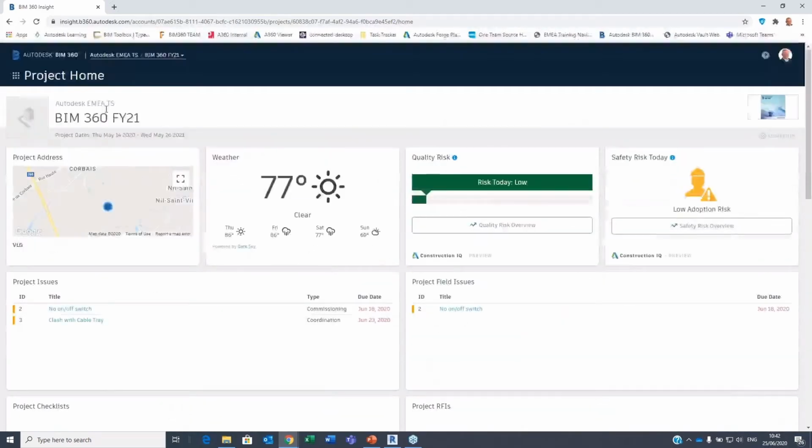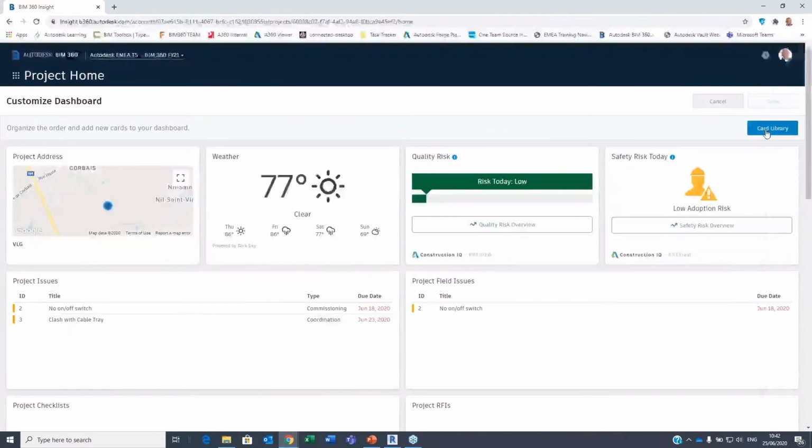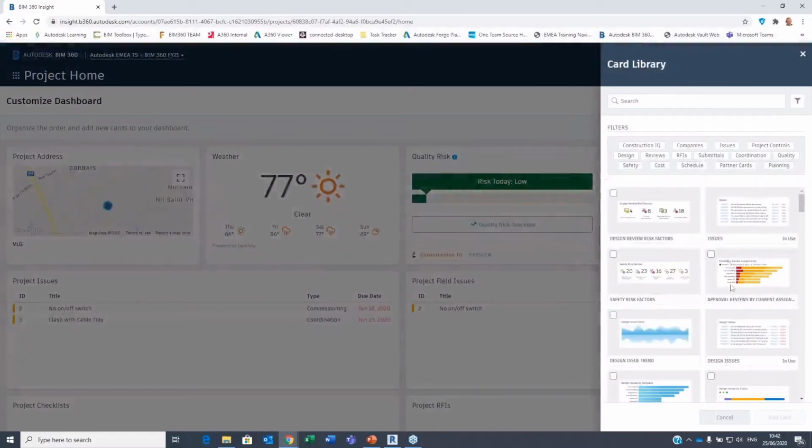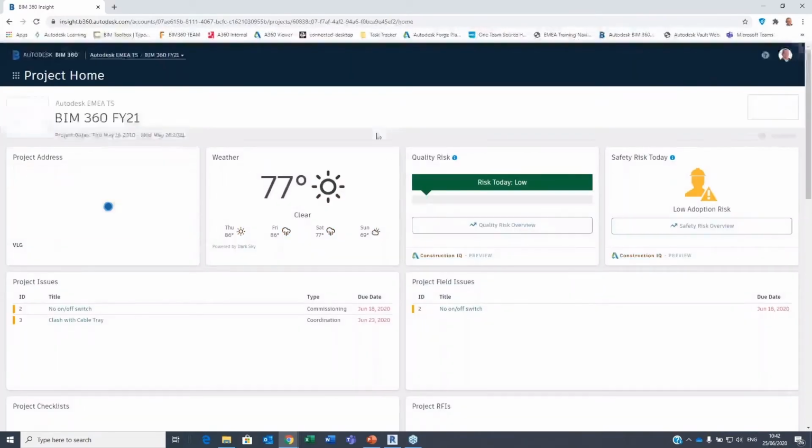So I'm looking at this Project Home, and actually this is all customizable. You'll see customize, and I can pull in more cards, analyze issues, analyze approval reviews by current assignment, etc., etc. I'm not gonna spend too much time on this, but essentially we can look at these different bits and pieces of information. Maybe those project issues, no on-off switch, clash with cable tray. All of this stuff is just visible here. The type, etc., etc.